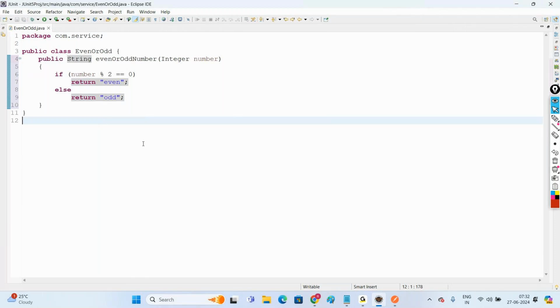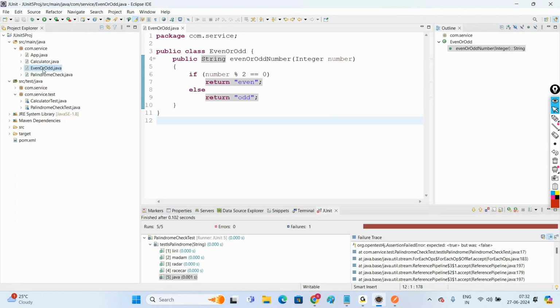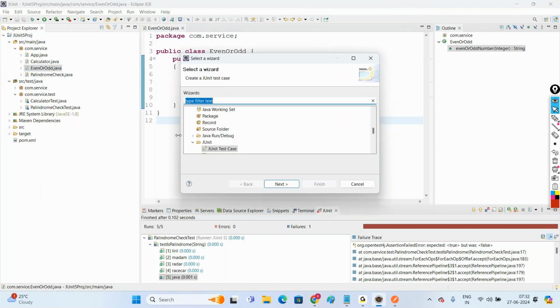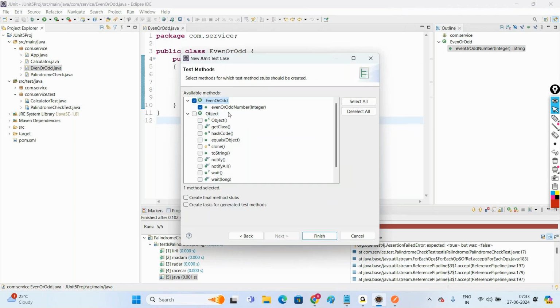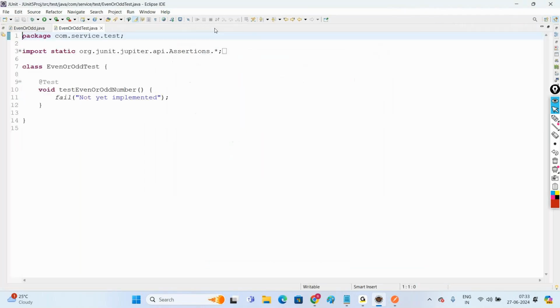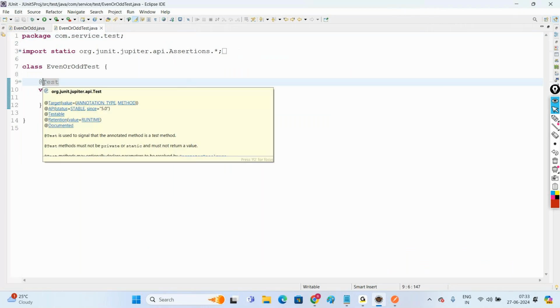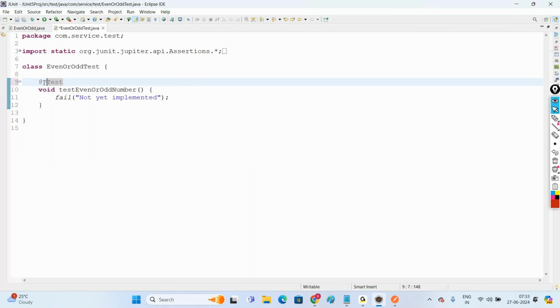Now I want to write the test case for this method, but I want to check for multiple arguments. Right click here on EvenOrOdd and say New, Other, JUnit test case. Go with the package com.service.test. The test class name is EvenOrOddTest. Click on next. Make a check mark to this method evenOrOdd number and say finish. Now here we go with the parameterized test. Here we go with the method annotation @ParameterizedTest.